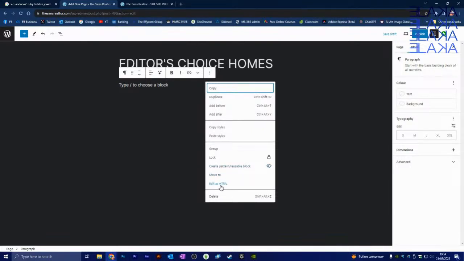You can also edit it as HTML, which is a thing as well. You can edit it as code as opposed to the user-friendly view. And you can add a block before and add a block after. So it's got quite a good variety of options available to you.